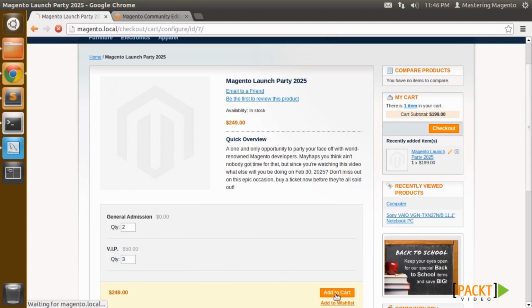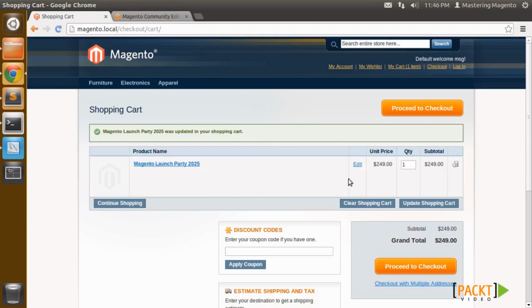So now I should be able to update my quantity by 3 VIP tickets now. And you can see the pricing is still updating. So another thing that I would like to do is be able to see from the shopping cart page exactly which tickets I'm buying.